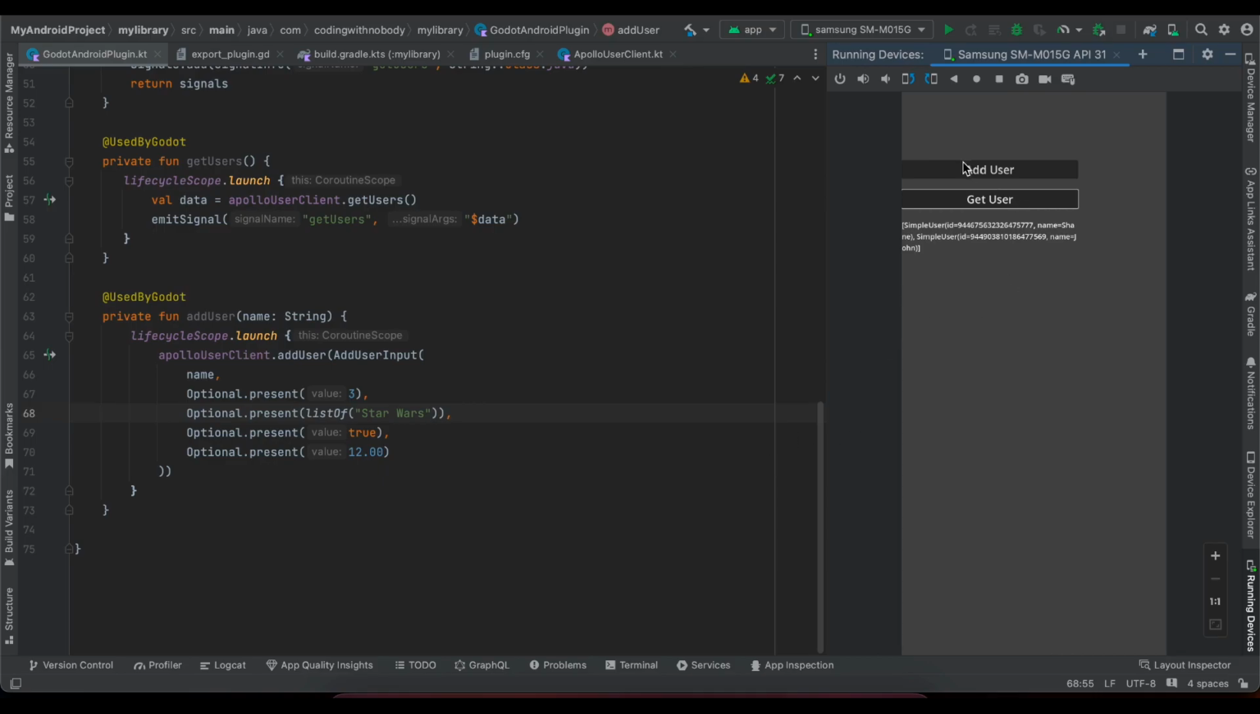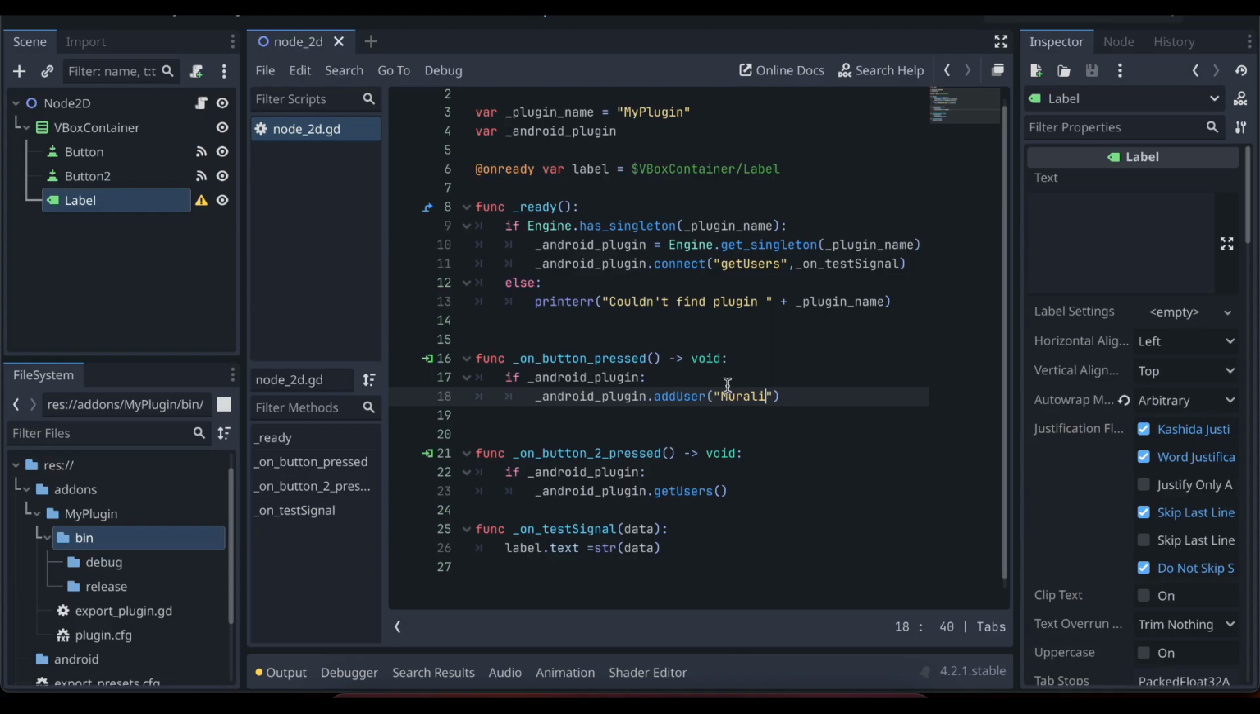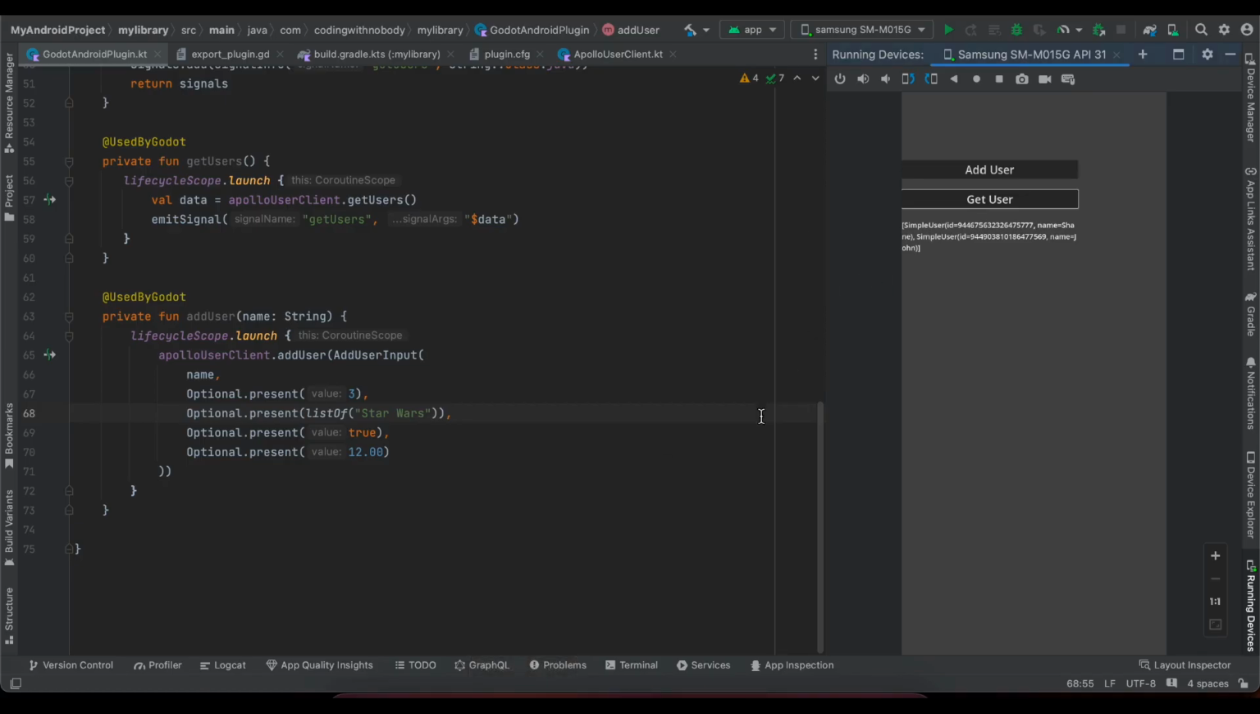Next I will add one user by clicking on this add user button. I have just hard coded that user, the username is Murli. I wanted to keep this tutorial simple, but you can add a text field as well, and whatever the user types inside that text field, you can add it inside the button click. Okay, so I'll just go to my Android output. I'll click on add user. Okay, so the user has been added.